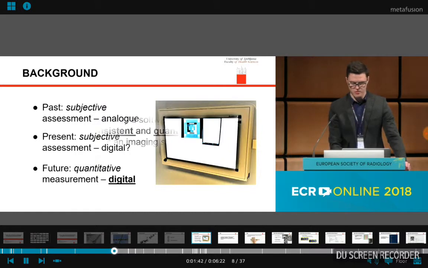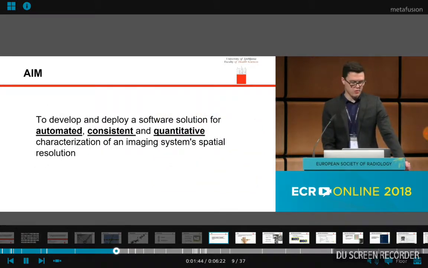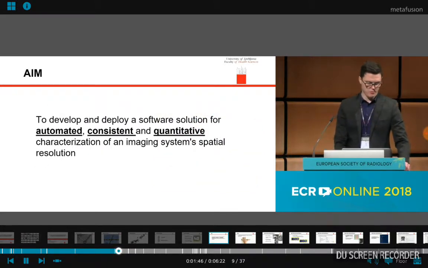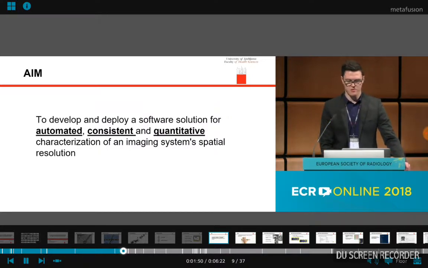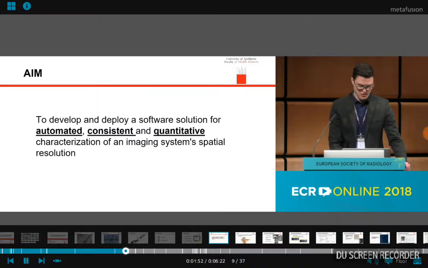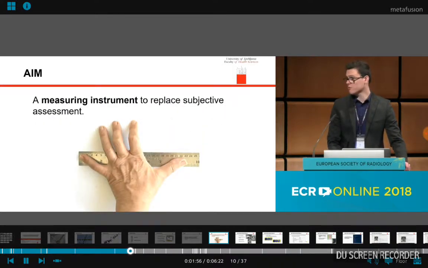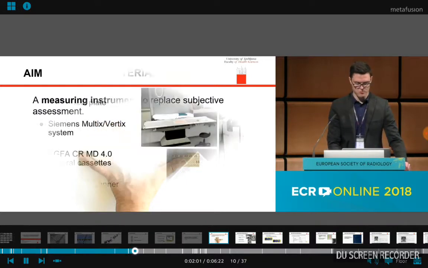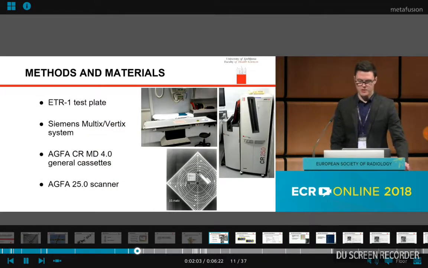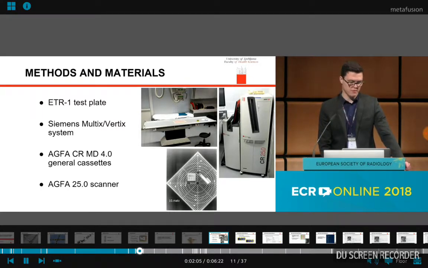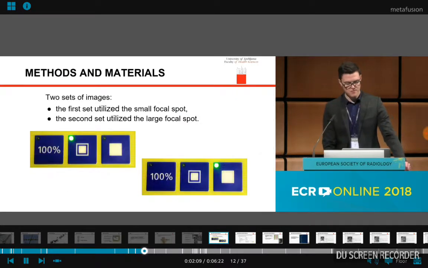and broad interoperability. Our goal was to develop and deploy a preliminary software solution for automated, consistent, and quantitative characterization of an imaging system's spatial resolution. In other words, to replace a subjective assessment by the use of a measurement tool. We used an ETR test plate, a Siemens Multix Vertex system, AGFA CR cassettes, and an AGFA scanner.